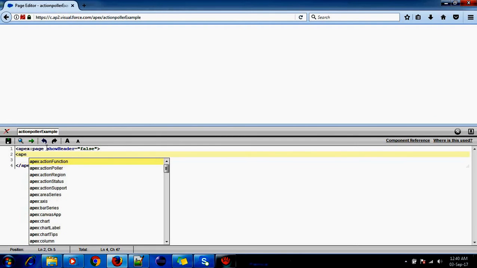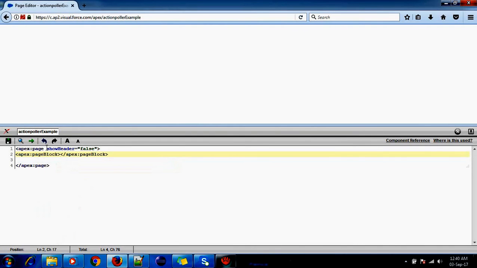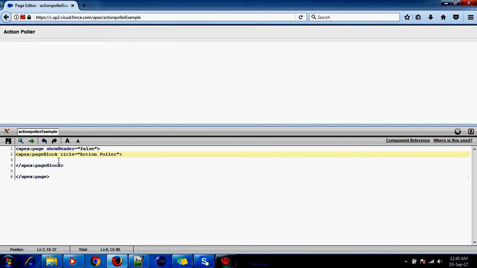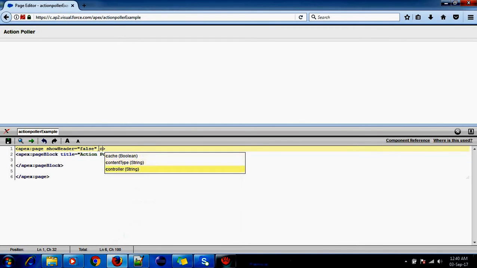Then apex colon page block, and I'll give the title as action poller. Okay, so I'll use a controller. I'll give the name as action poller controller.